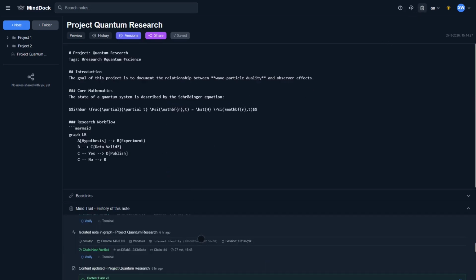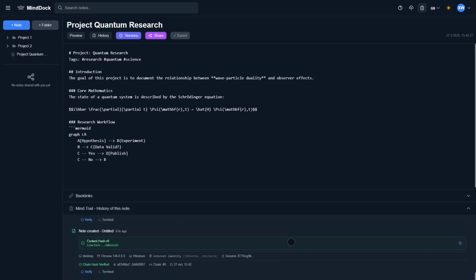Now that I've shown you where to find the Mind Trail, let's look at a specific note to see how it works and why it delivers such powerful evidence. Here you can see the complete Mind Trail of this note. If you look closely, you'll see that every event has a sequential number and forms a kind of chain. The links of this chain are connected to each other through what are called hashes. A hash is like a fingerprint of that chain link.